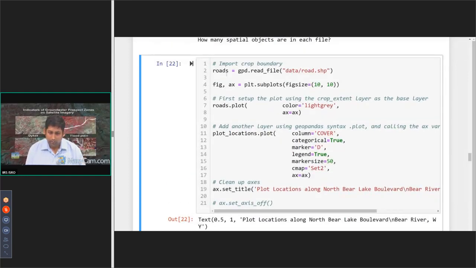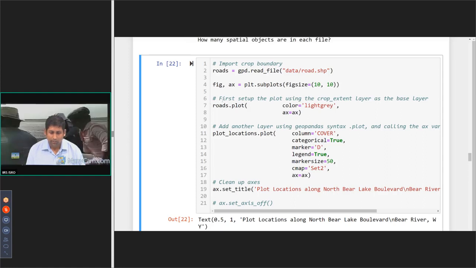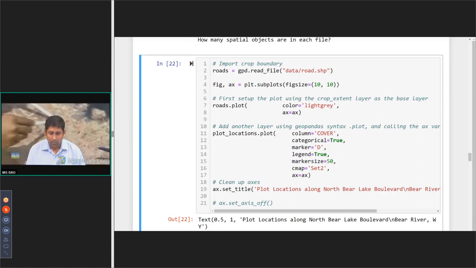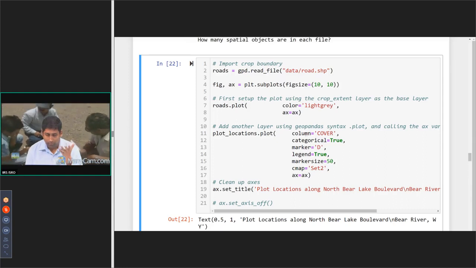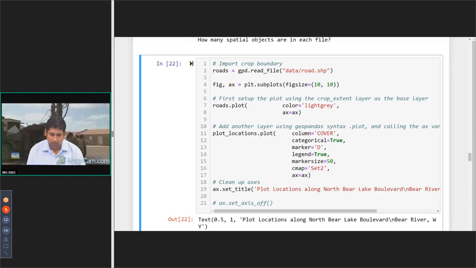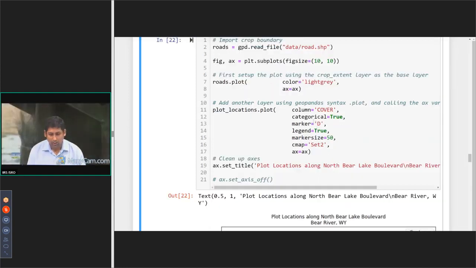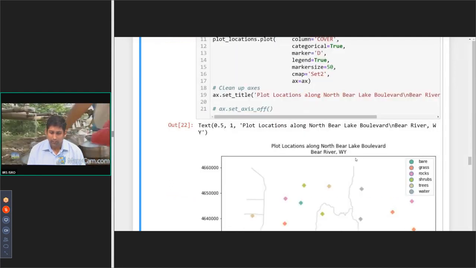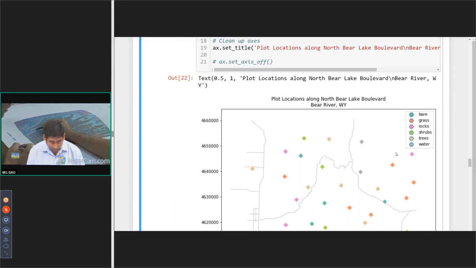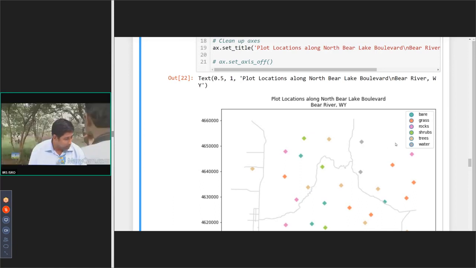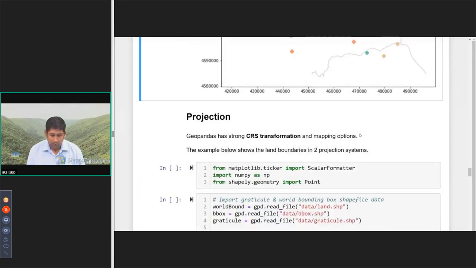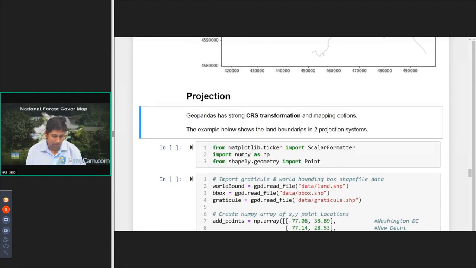Same concept. You read the file with gpd.read_file into roads, roads.plot, then locations.plot, which is the previous sites one. Specify what color, what size, and all you want. Specify a title, and you get the output. Very simple. Now let's go to more complex stuff.